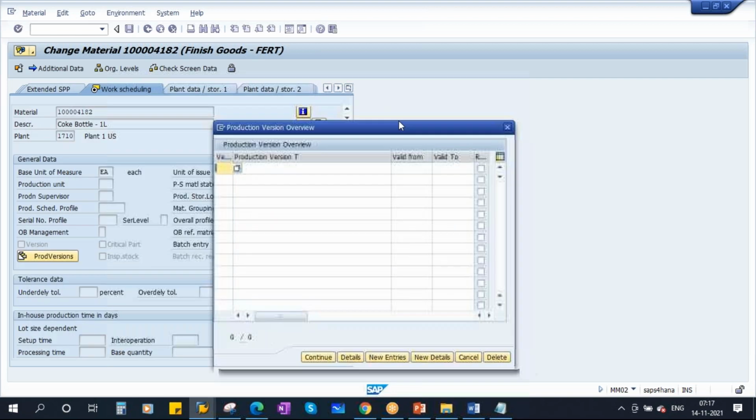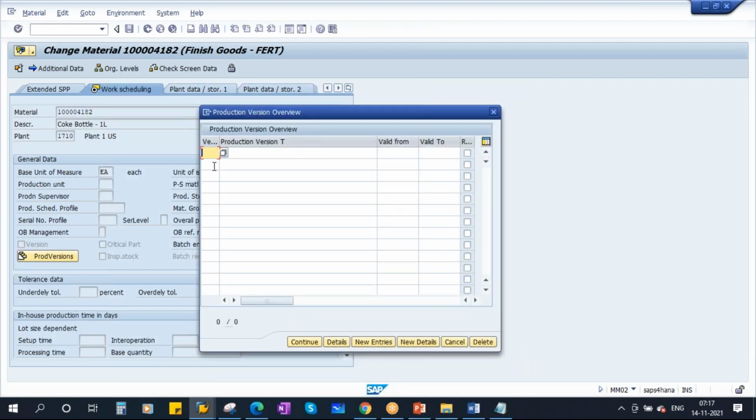Okay. So now to create production version, click on this button. You will get this screen. Here you have to enter the production version code. PV1, production version 1. Give the description. Validity. Let's say let me give it from today till this period, 31/12 this period. Okay.